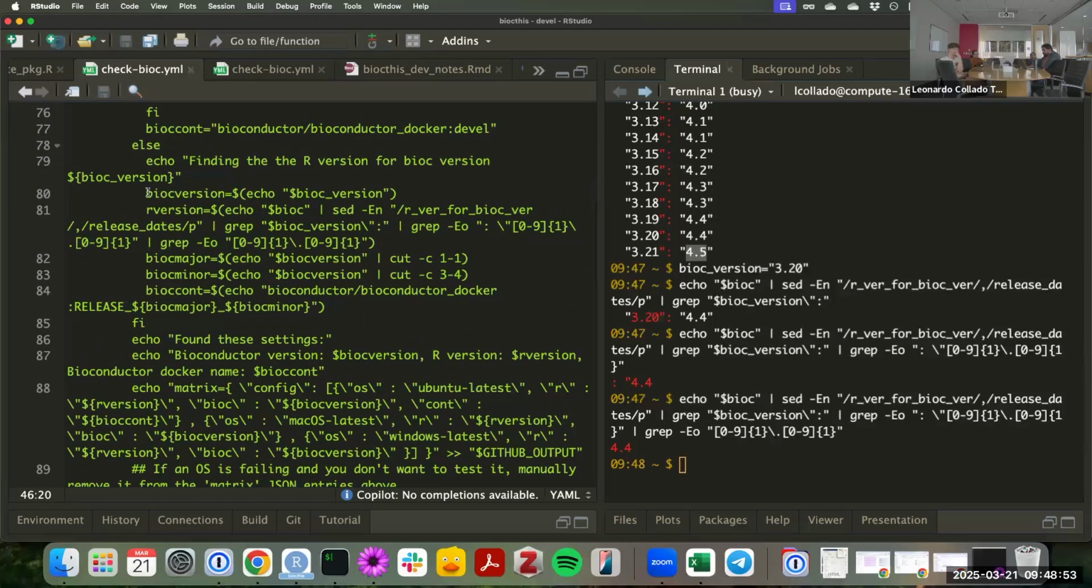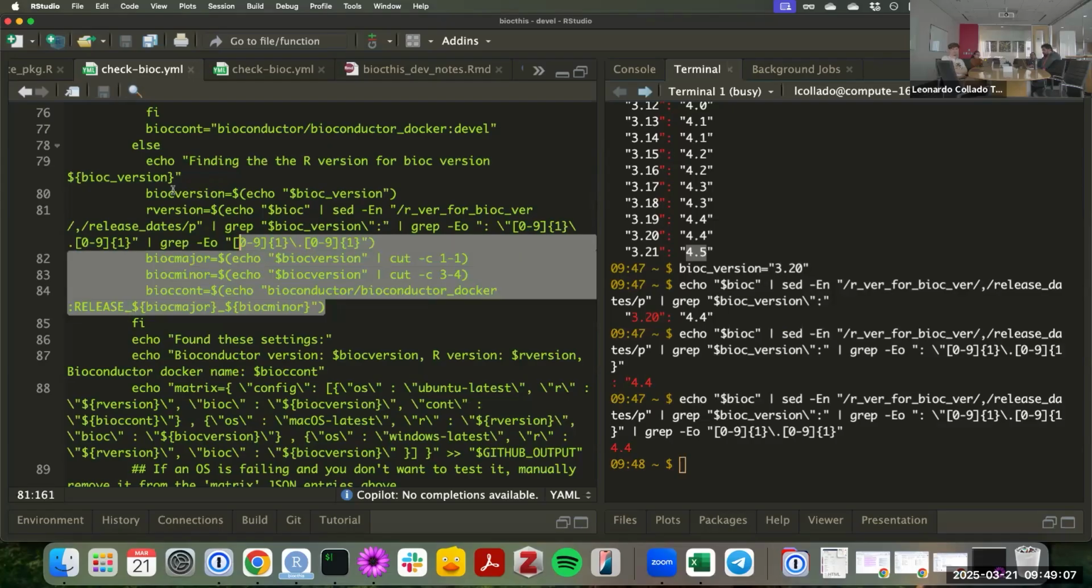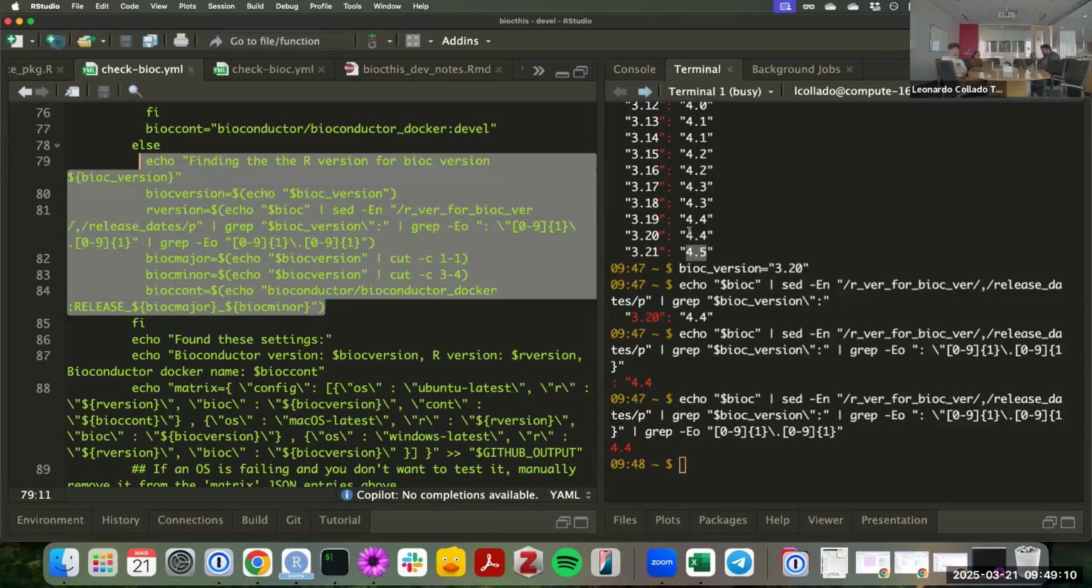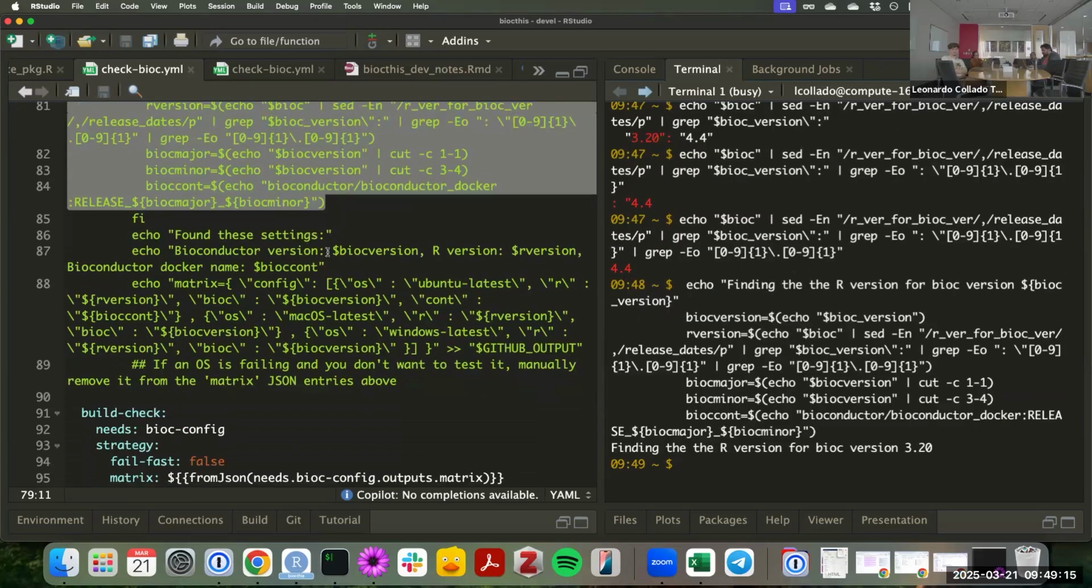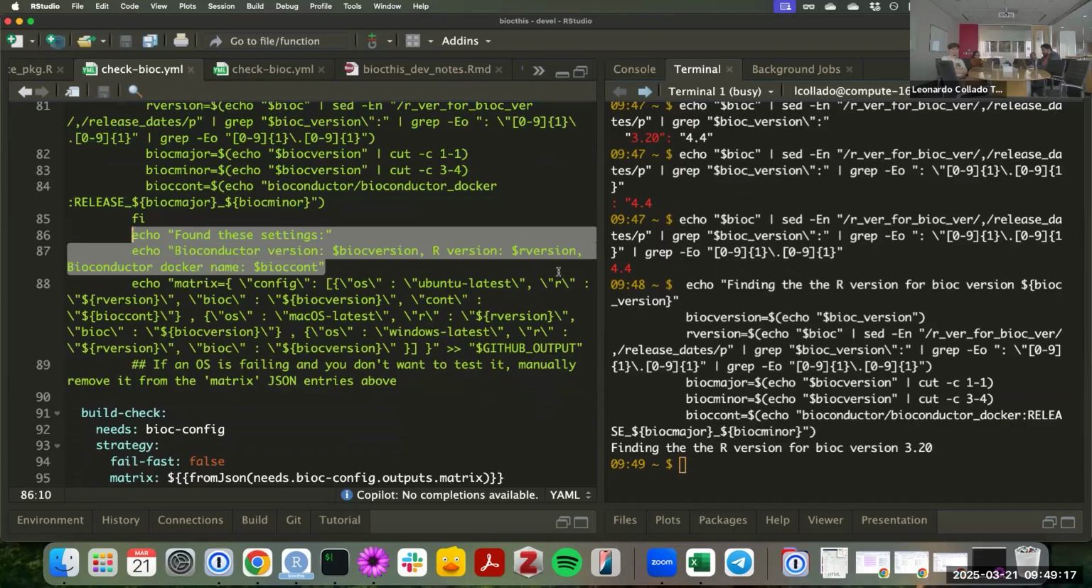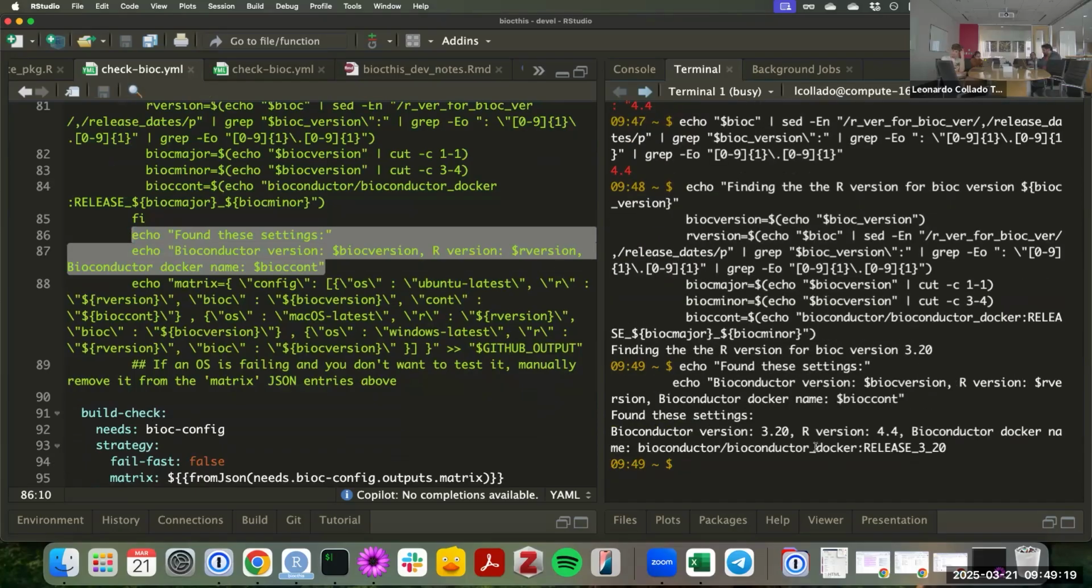Cool. So now we have the Bioconductor version, which is user specified, where we're able to extract the R version, and then we can just, as we did before, construct the Docker image path. So let's say we're working in that scenario. We run all of these things, and now we can see what are the settings that we found. And so we found that for 3.20, the R version is 4.4, and this is the Docker name.